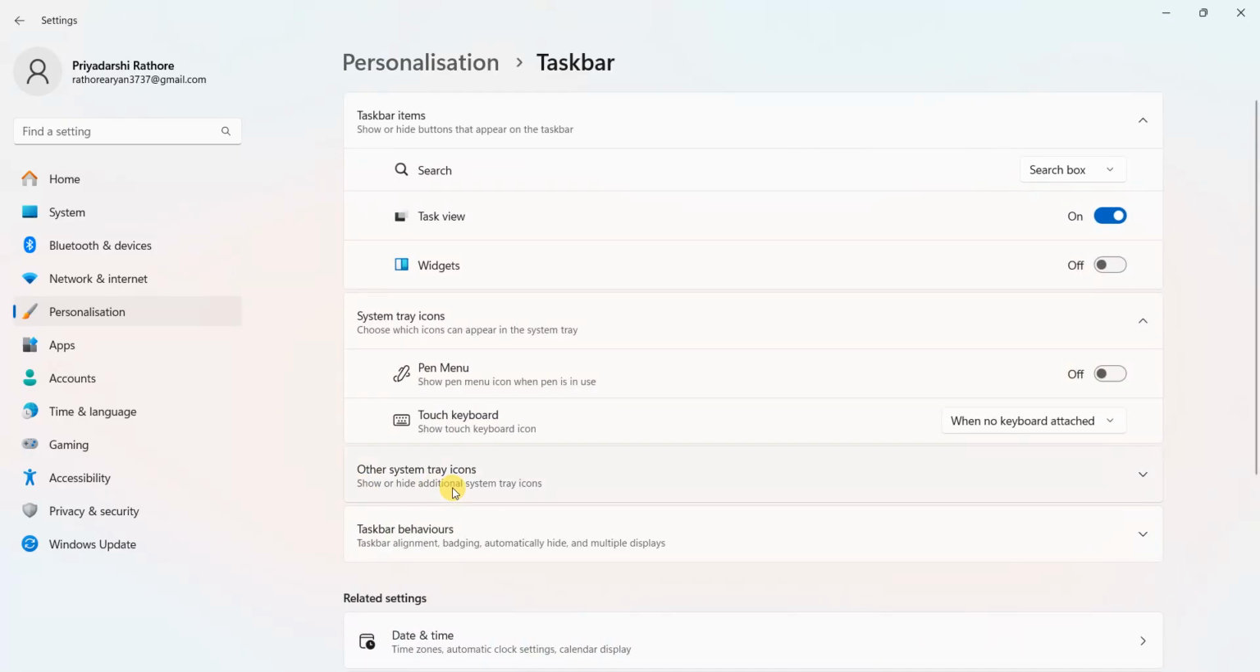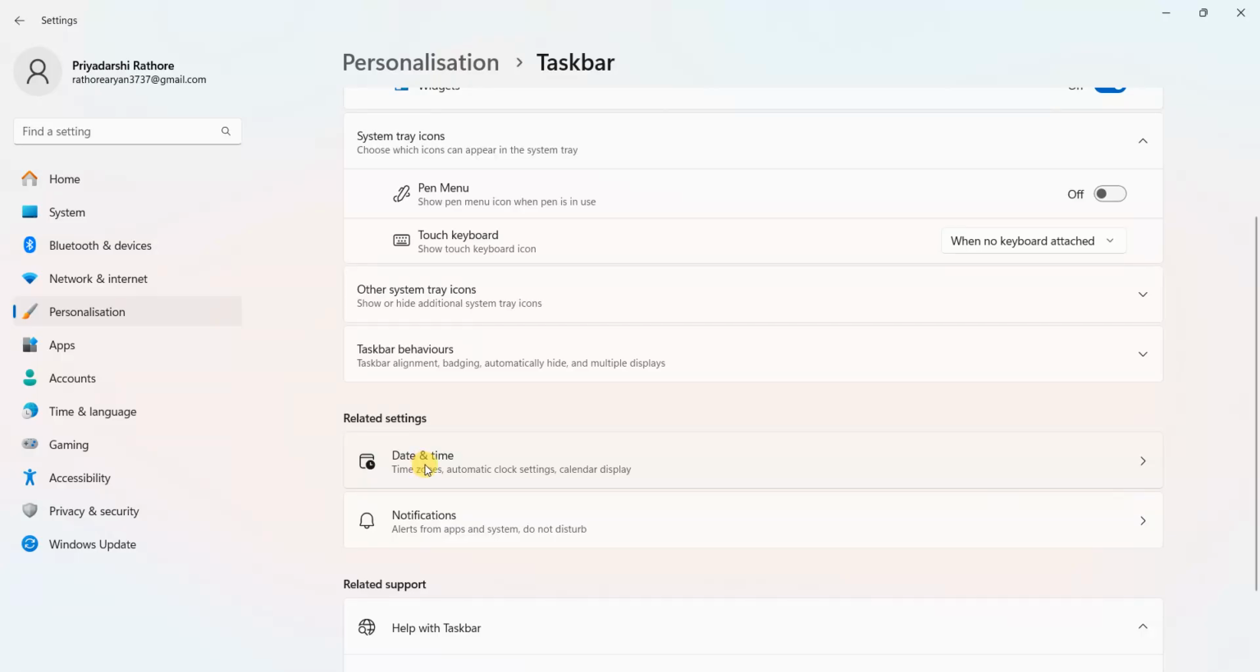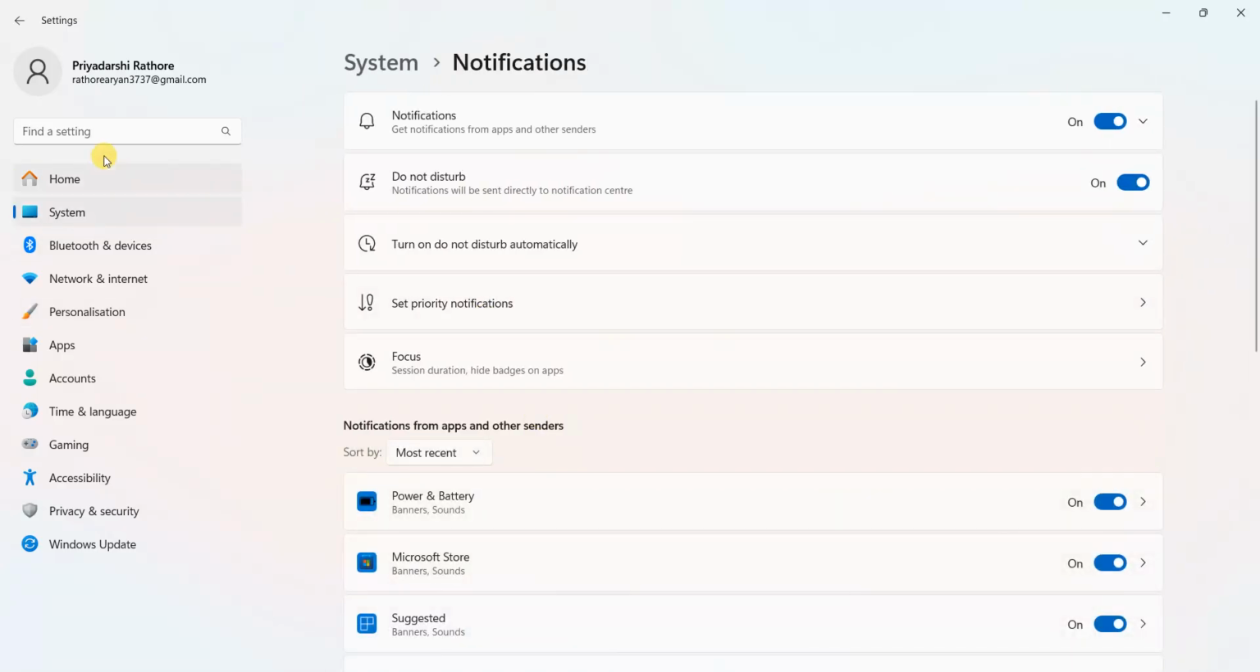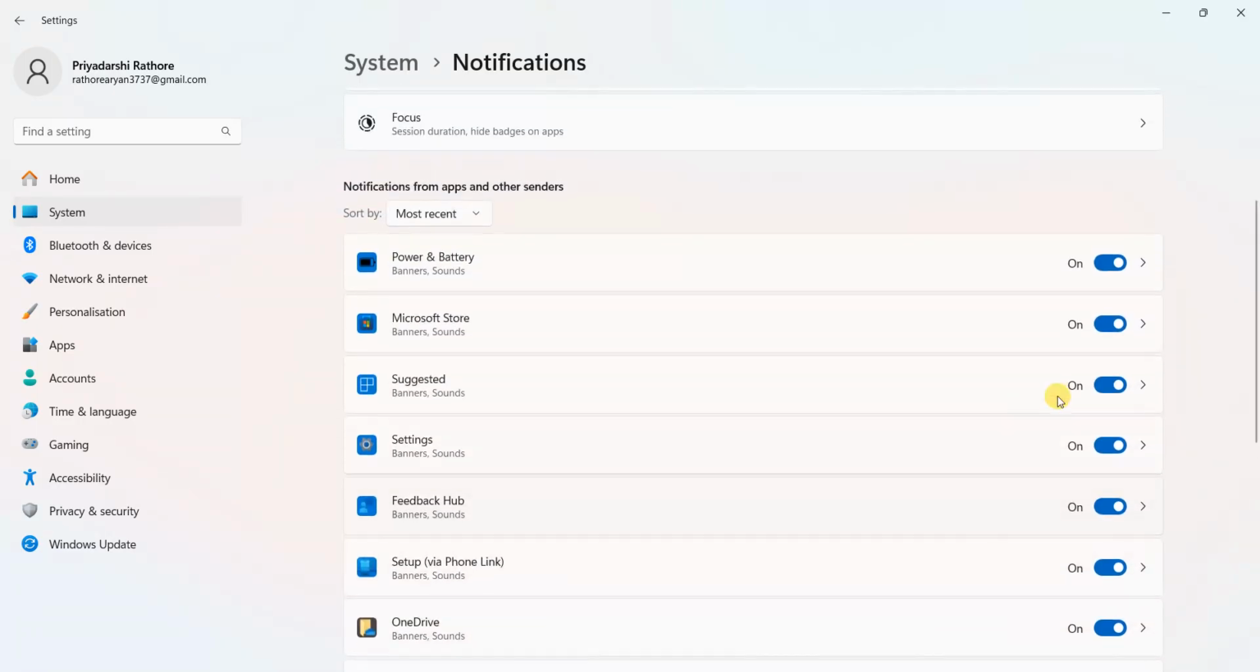Click on taskbar. And if you don't see it, press Windows plus W on your keyboard and the widgets panel will open up. As you can see here, you have to turn it on, the widgets panel. Now you will see various widgets like weather, news, calendar and more. You can see your relative setting. You can set your date and time and notification, what type of notification you want. Power battery, Microsoft Store, these all are notification. You can turn it off if you don't want it on your taskbar.